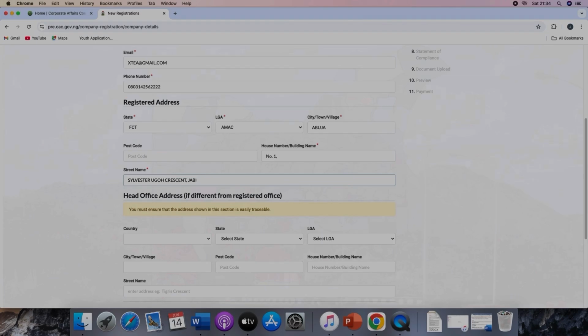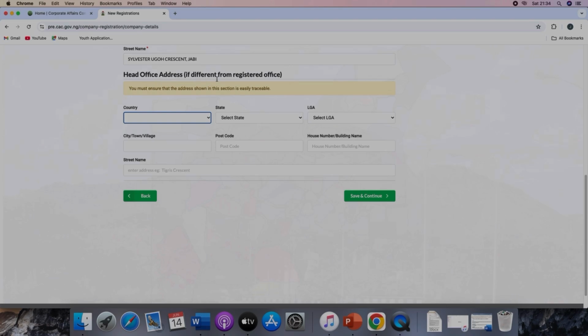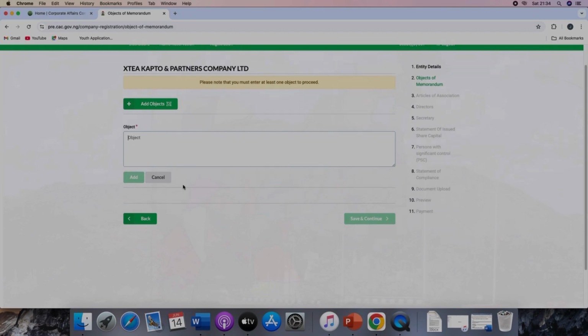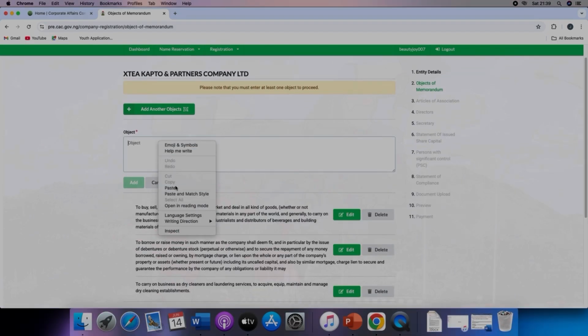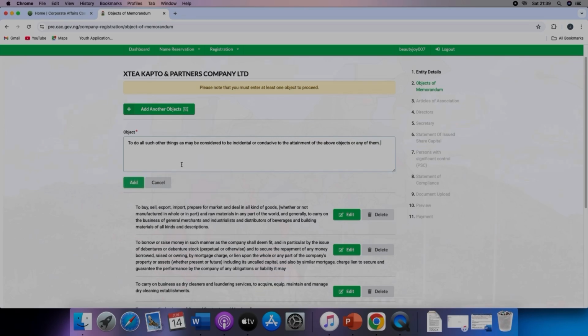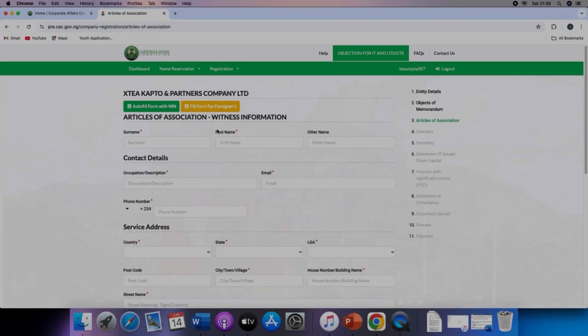I'm just going to type the address here, and if the address has another head office, then you can fill that in, but if it doesn't, you skip this part and just go to save and continue. And then the next thing you'll see is add objects. This part can be very tricky sometimes, so what I did is I copied and pasted from all the templates that I already have. You want to make sure that you have all your objects, and that you have put the last object, which is to do all things that are incidental to the main object. And if you want to still make it broad, you can add general objects and contract.